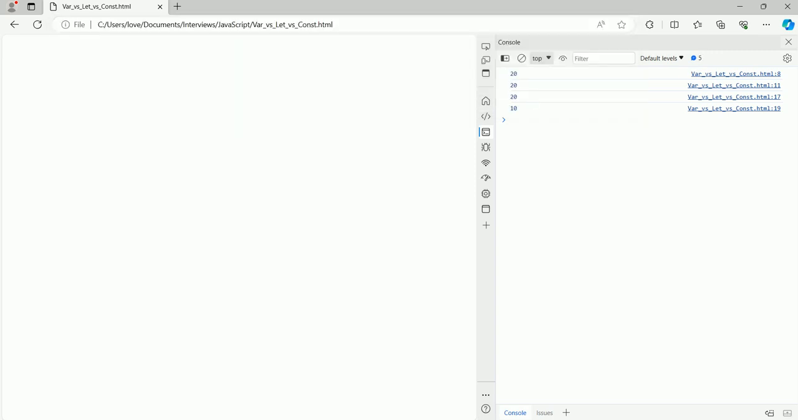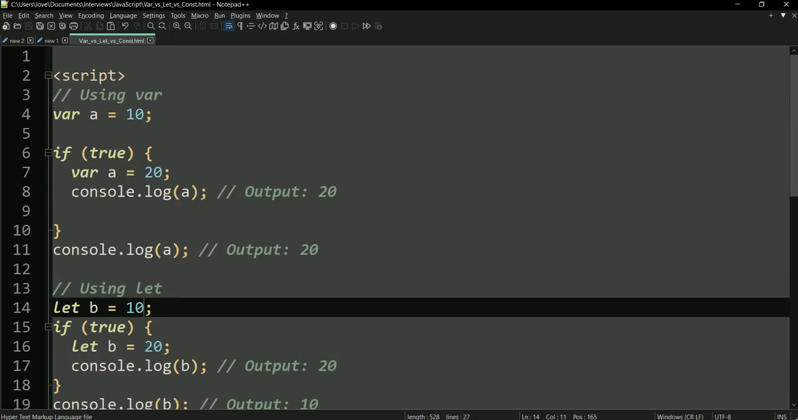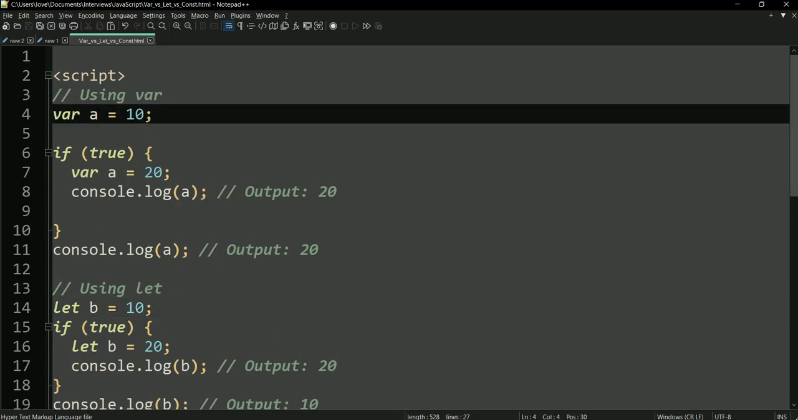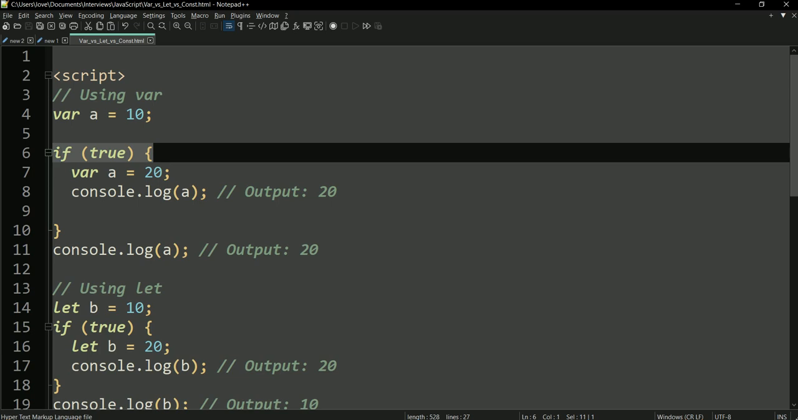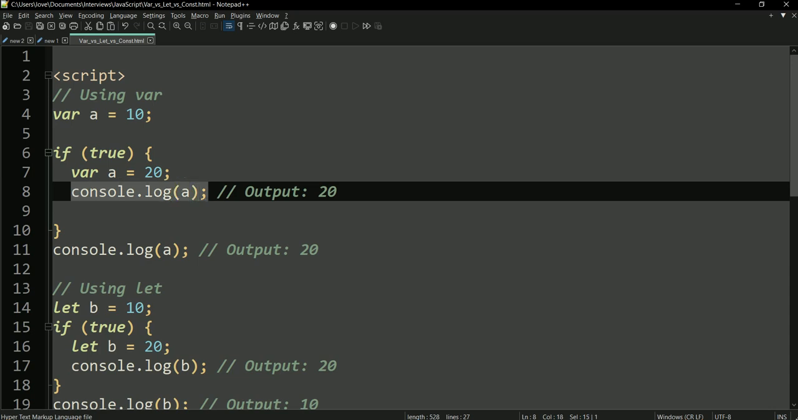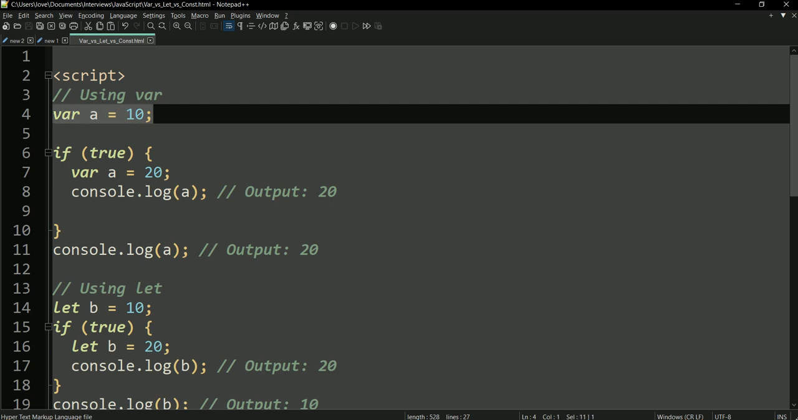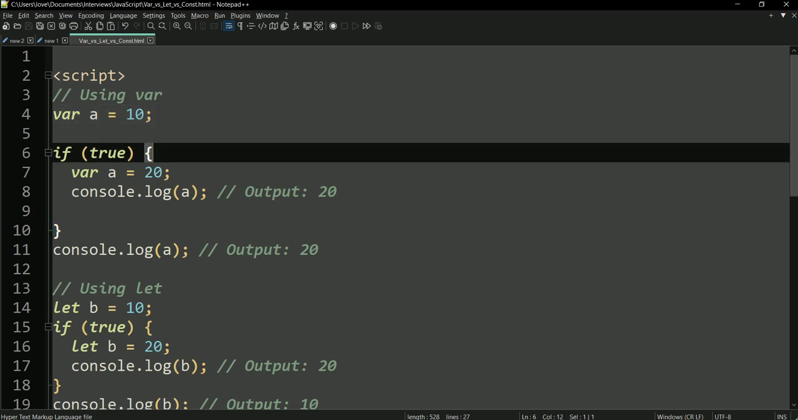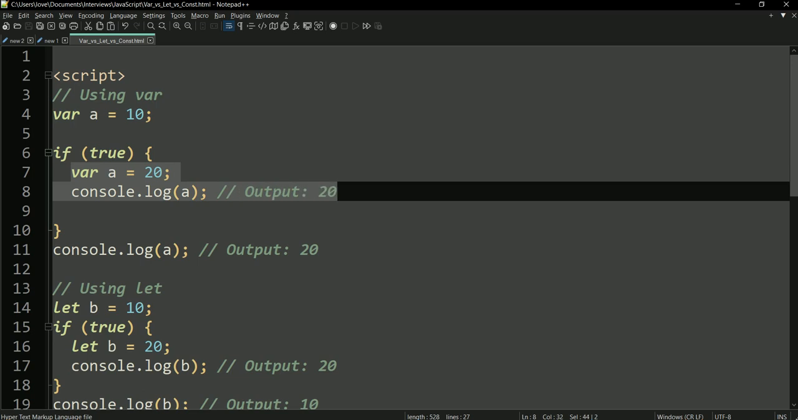You will see 20 20 10. So what it means, I'll explain. In the first execution, we declare variable a with var and 10. After that, in the if condition, we have put true. Again we have defined a with var, and then we are printing that value to the console. So currently, the value of a is going to be 20, even though you defined it outside.